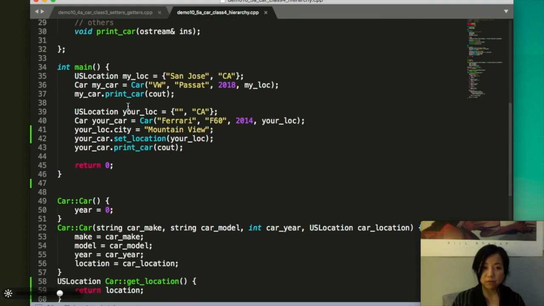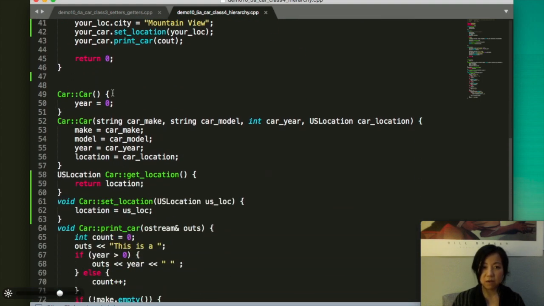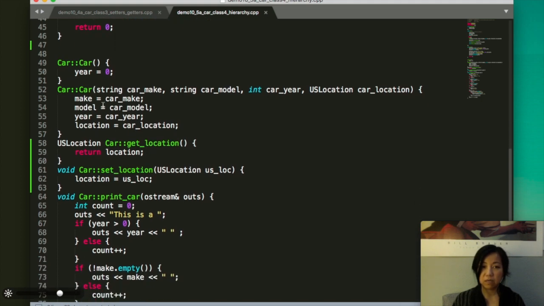We'll talk about the main function later. Let's talk about how the class and the struct is implemented. Because USLocation is a struct, there are no member functions in this case, and the constructor is exactly the same for the default as before. We only set the year, we don't do anything else.